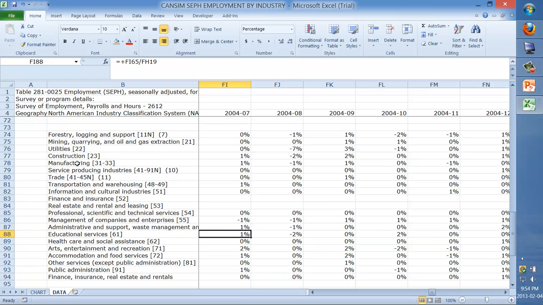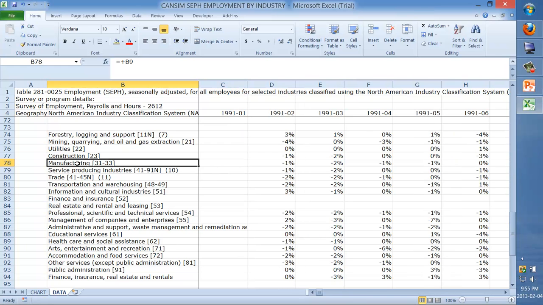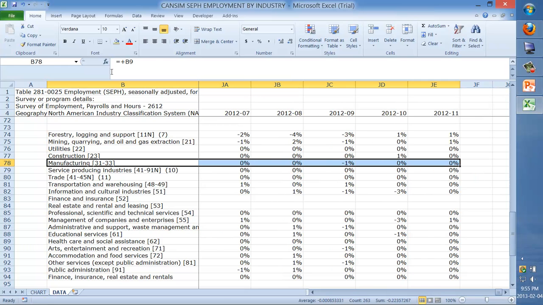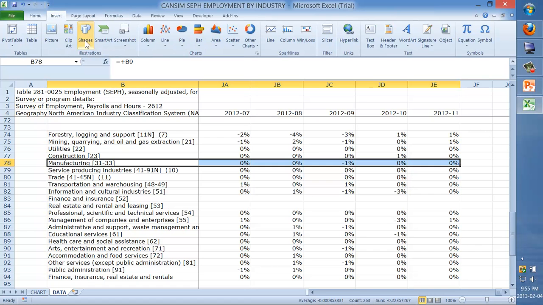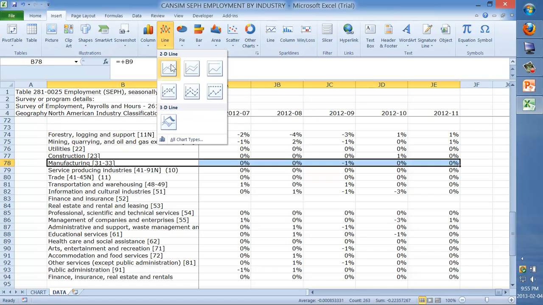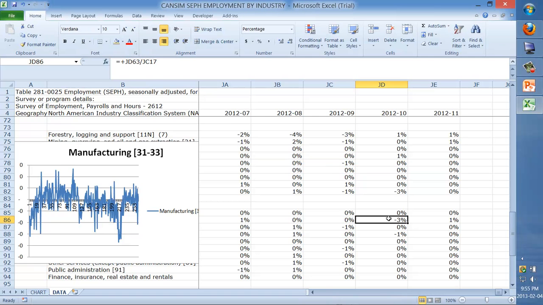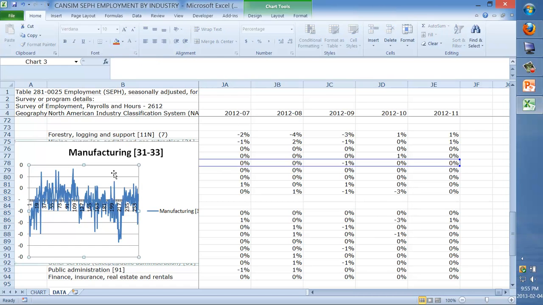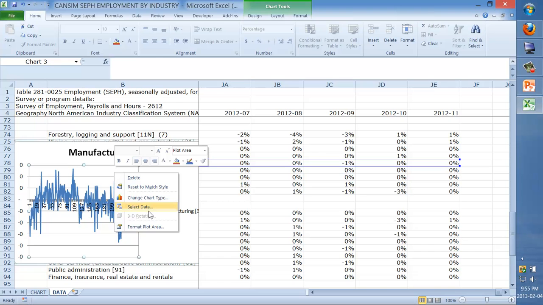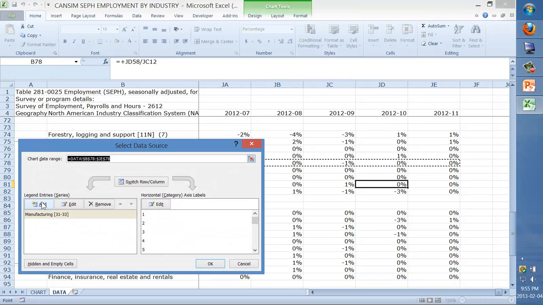The neat thing about using percentage changes is you put everything on the same scale. So you can look at manufacturing versus trade, and you don't have to worry about one series being very much higher than the other one. So there's manufacturing, and we'll do our trick for editing. Select data, add.